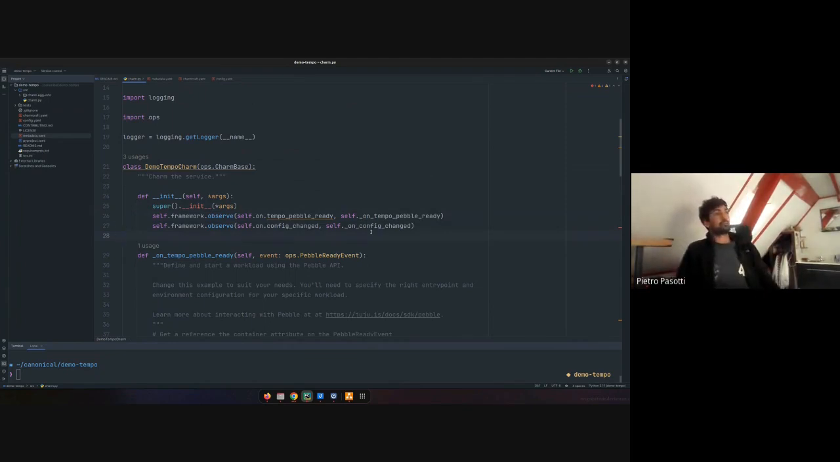Now, I would split the task of developing a charm into three tasks, three sections. The first one is to decide how to install your workload, how to deploy it, how to run it, how to launch it, how to set it up. The second task that your charm needs to accomplish is to be able to configure that workload.